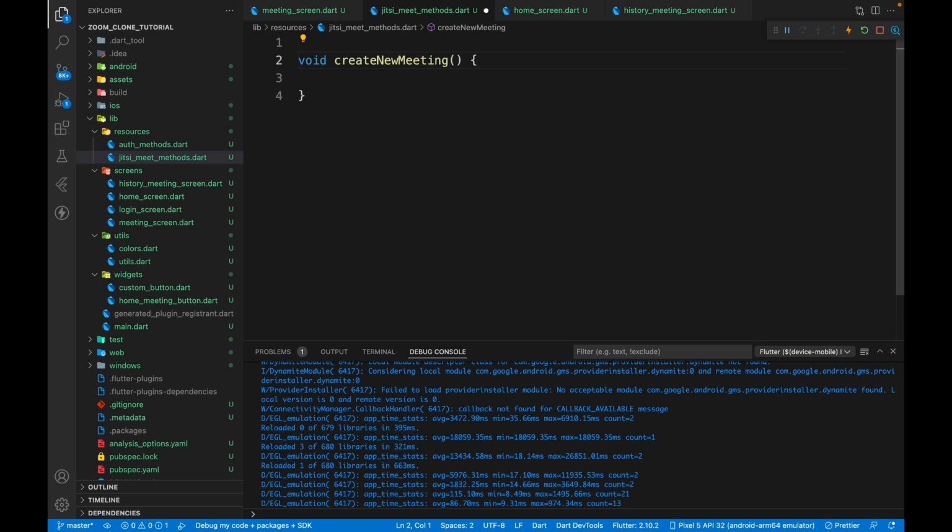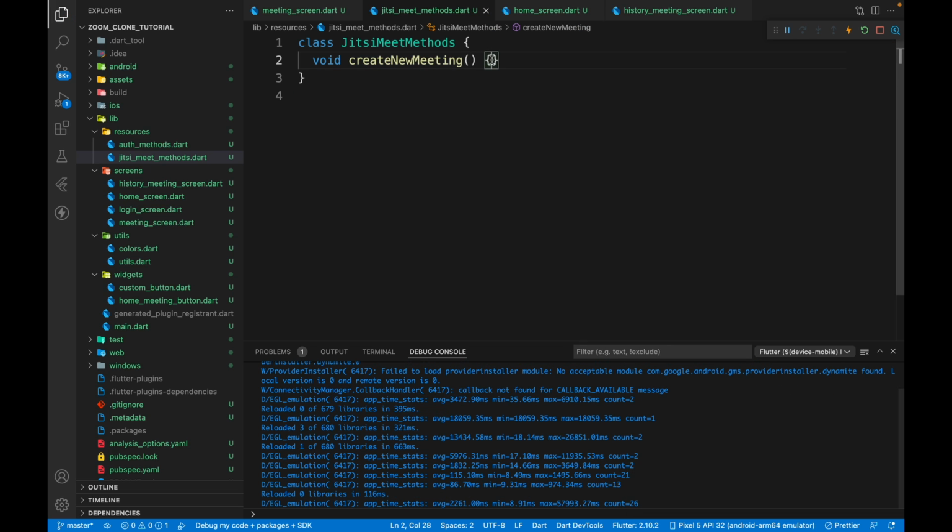Alright, so now let's create a class for this as well. I wasn't sure if we need to make one, but let's make it so that it's organized, and let's pass it over here. For the void createNewMeeting, we will make it an asynchronous process, and now we're going to wrap it with a try and a catch block.